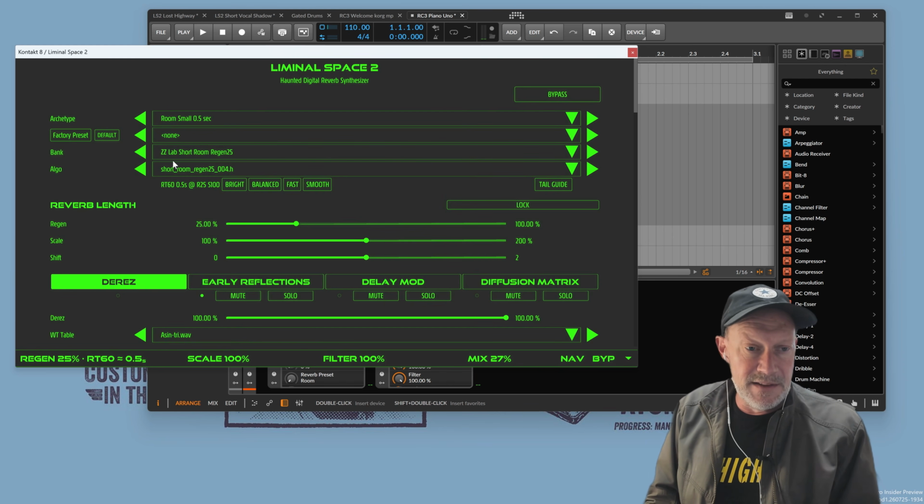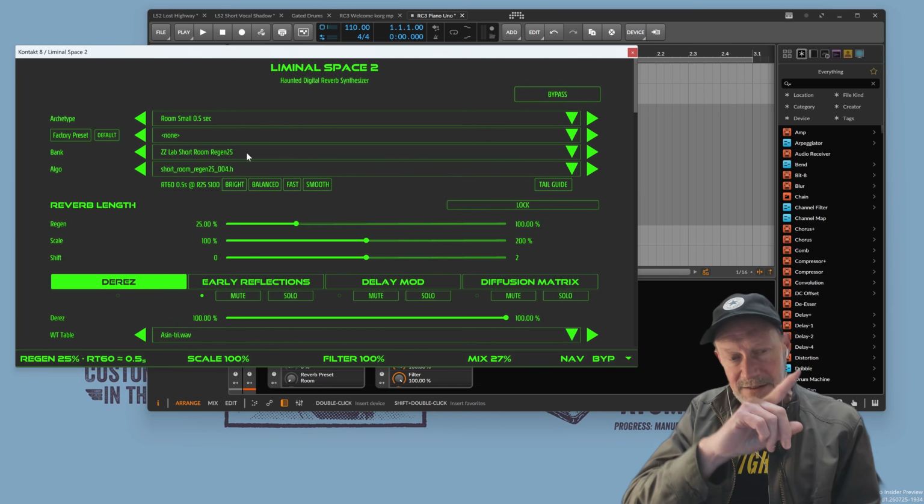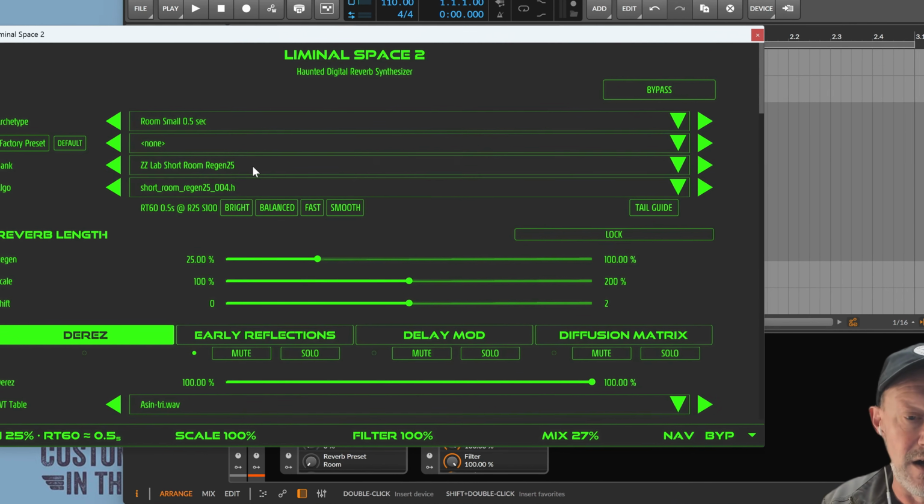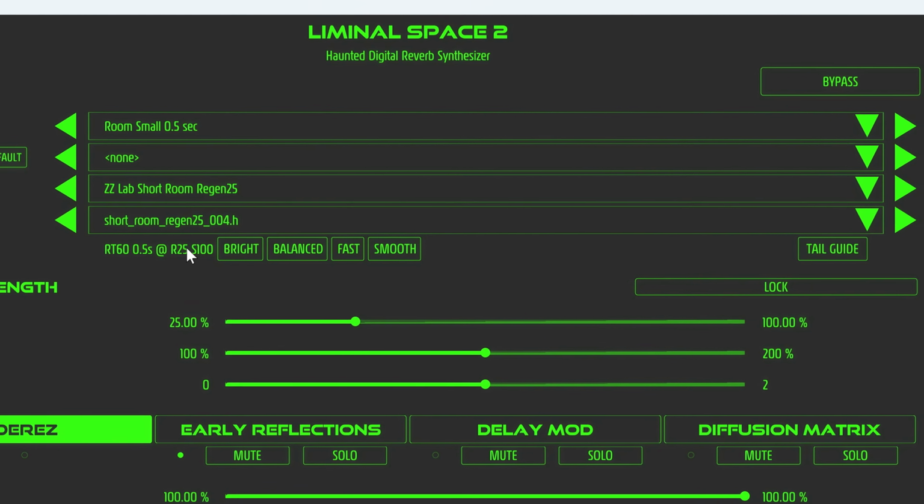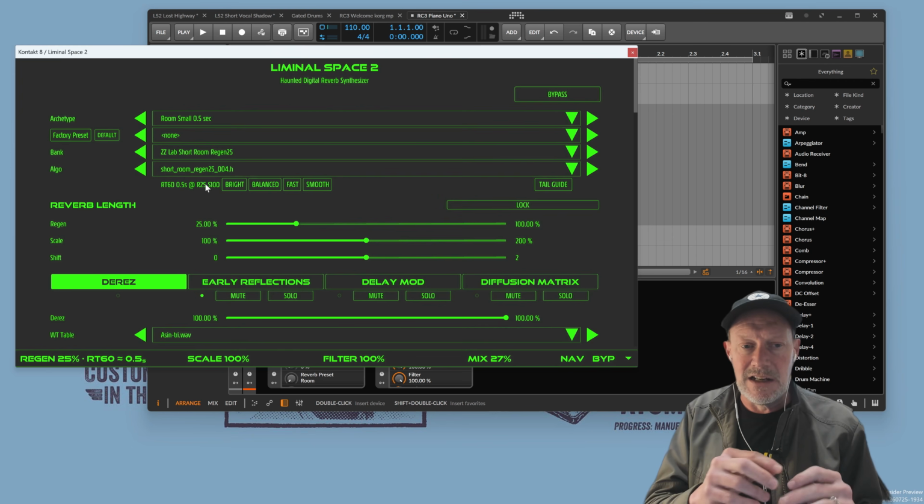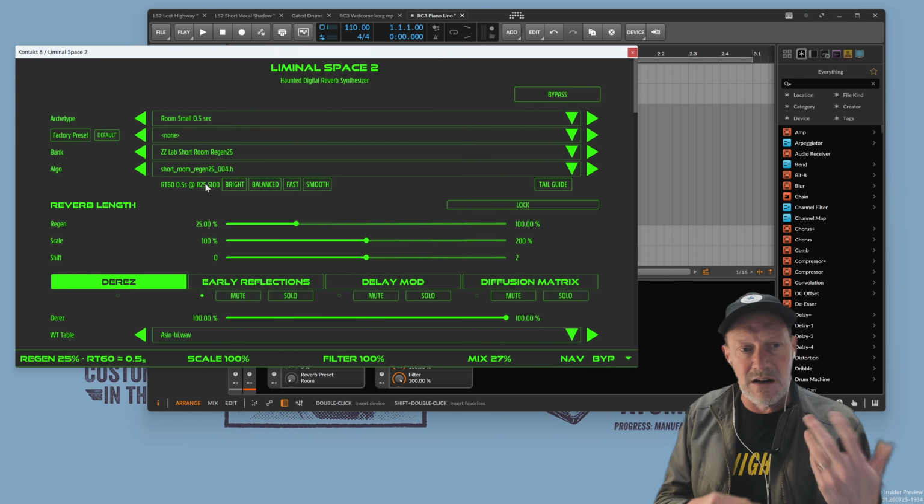So we have, for example, the ZZ Labs Short Room Regen 25 collection, and these are reverbs that are designed to have an RT60 of just half a second, so 0.5 seconds. And to do that, I had to target lower regens. The default regeneration in this reverb is 50%, but a lot of these new room algorithms, there are short, medium, and long ones, target a regen of 25%, so that the delay lines can be shorter, and we don't overrun our target RT60.